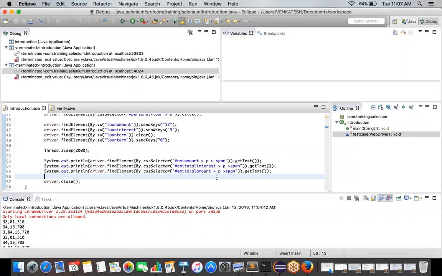So any more questions regarding the drivers? Any more questions regarding the drivers and usages? I will send you the download links for the executables to be used for different drivers. IE and Chrome, I will send you guys. Okay, fine.